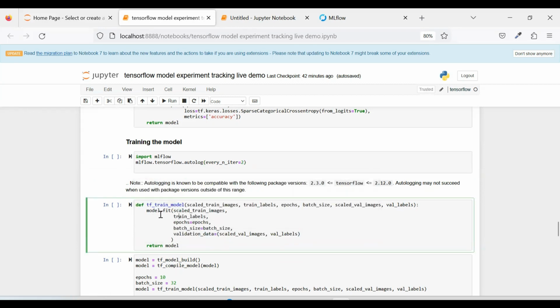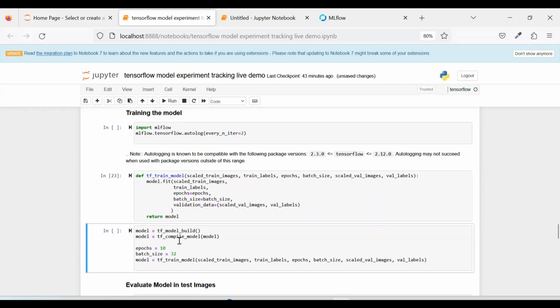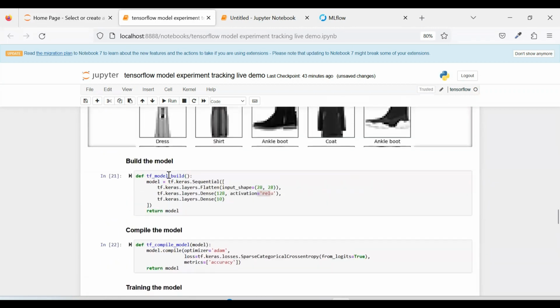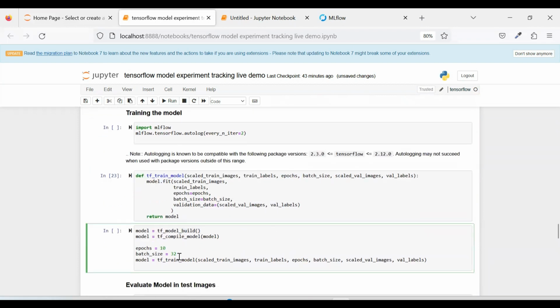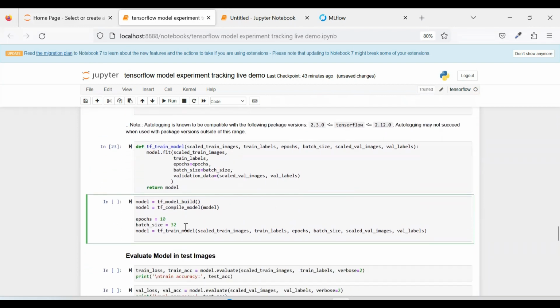This is nothing but a simple model.fit. Here you need train images and train labels, and then what your epoch size is, what the batch size is, and then validation data. With these basic parameters, I'm going to train my model. So let me define it, and then here I'm calling tf_model_build, which is the first function. It will call this model build, then model compile, and then finally model training, with epoch and batch size defined. So let me run these things.